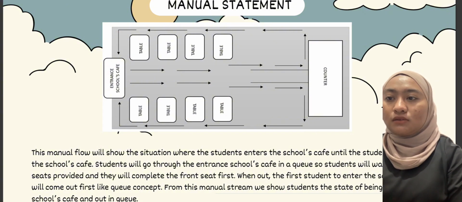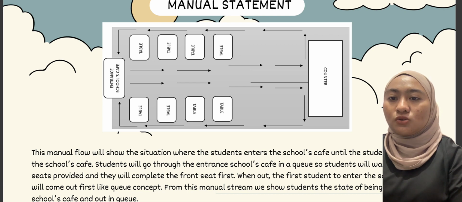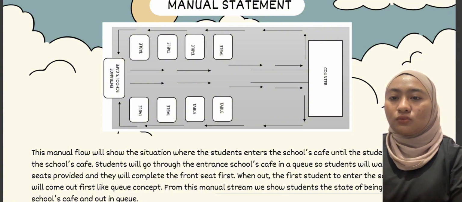Manual statement. This manual flow will show the situation where the students enter the school cafe until they leave the school cafe. Students will go through the entrance of the school cafe in queue. So students will walk to the seat provided and they will complete the front seat first. When going out, the first student to enter the school cafe will come out first, like the queue concept. This manual flow will show the state of students being in the school cafe and going out in queue.